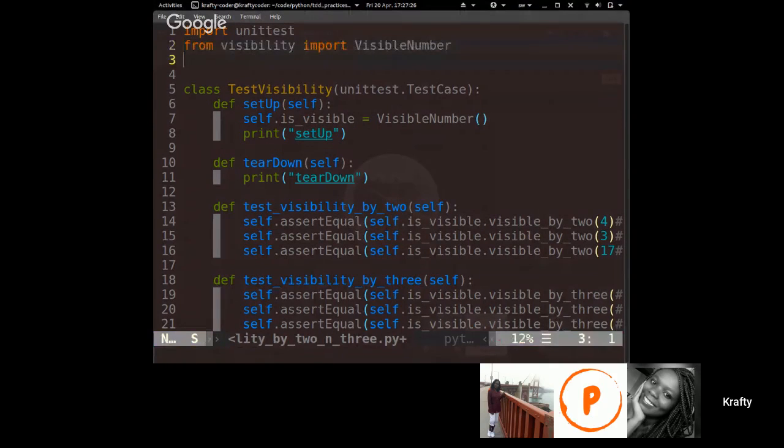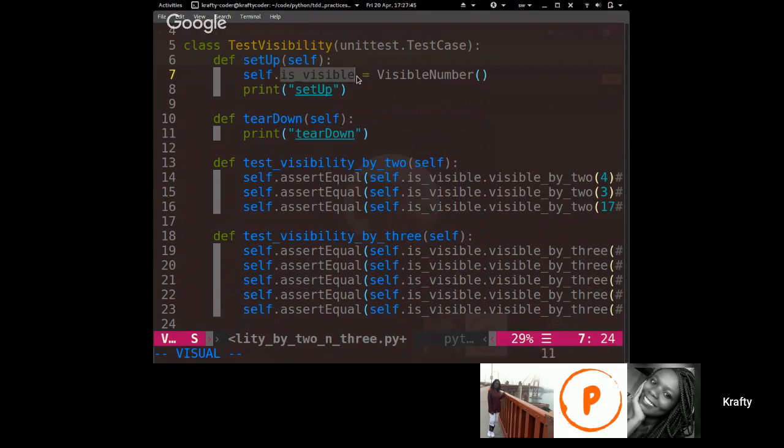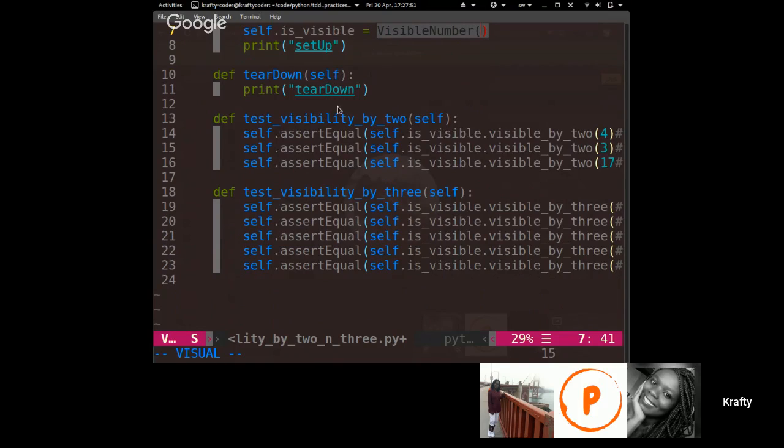Okay, so the visibility. So this is the file, and this is the class name. So we set up, this is the object name. We create it with this class. Setup. This was to show me that setup has run, tear down has run. And then your assert equal that.